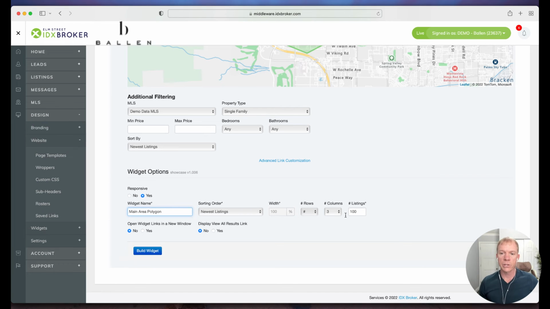And then the number of rows and columns. We don't recommend that you ever put on a page more than like 12 or 15 because we don't want to load everything on one single page, especially if there's hundreds of results. So we're going to leave it 3 columns, but we're going to go ahead and say like 15 listings maybe. And then do we want to open the widget links in a new window? Meaning when I click on it, do we want that to open a new window? We don't want to do that unless we're popping off to another website.